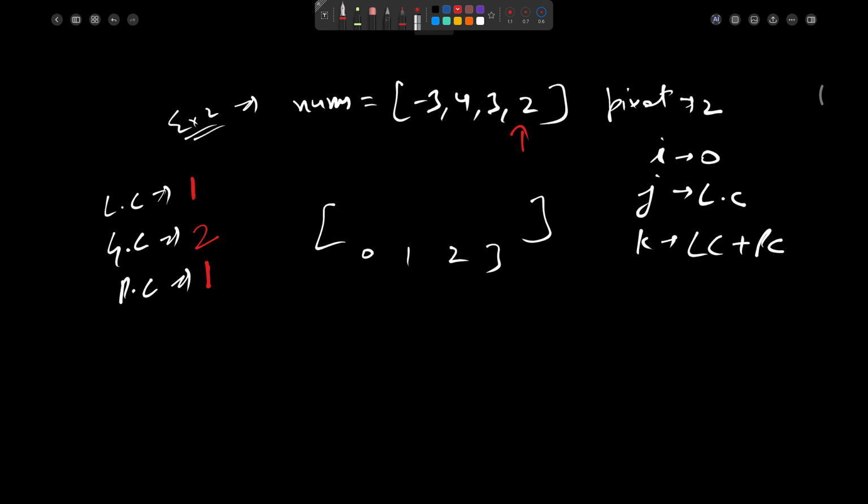We'll mark this on our nums array and put it in our resulting array. Firstly we'll check -3. -3 is a less count, so it will come here. 4 was a greater count, so it will come here. 3 was a greater count, so it will come after 4. Then at last, 2 is a pivot count, so it will come here. This is the resulting array.